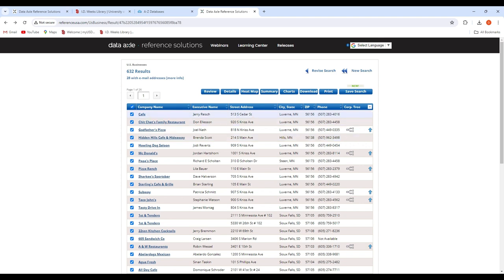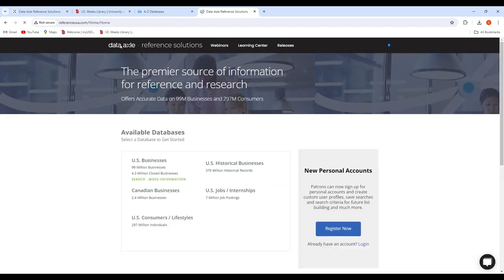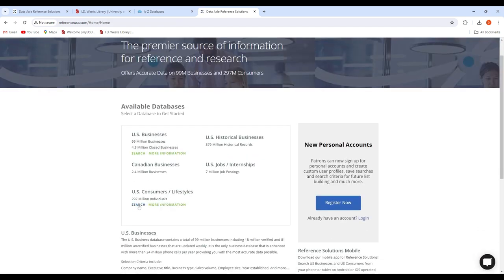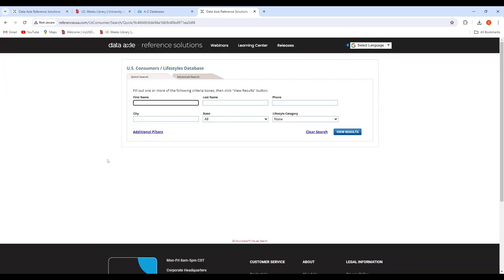Another useful dataset in Data Axle is the consumer lifestyle dataset. This dataset contains demographic information and consumer preferences. This can help local entrepreneurs determine their target market. A sample scenario is: if I have a photography business, how can I find potential customers in Vermillion?